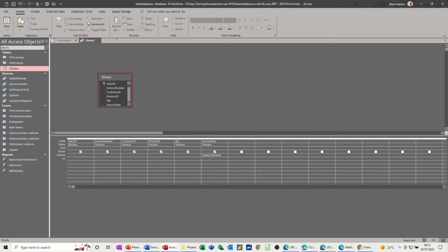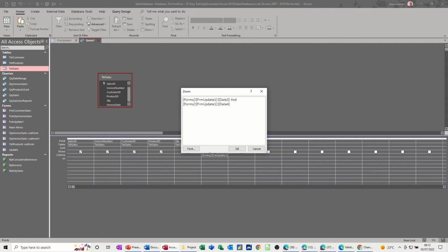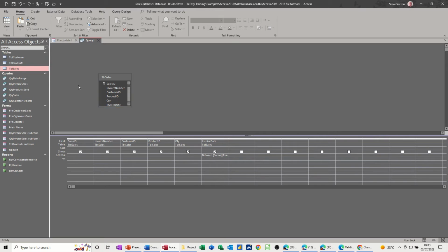That's okay, and then in front of all of this, I need to put the word between. Just zoom that up, Shift F2. So we've got the and there, so I just need between. So between forms date 3 and forms date 4, that's what I want. That's okay, so that's good.